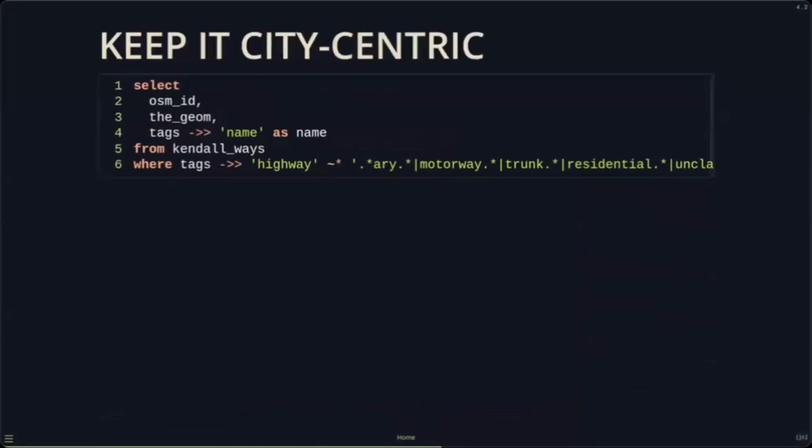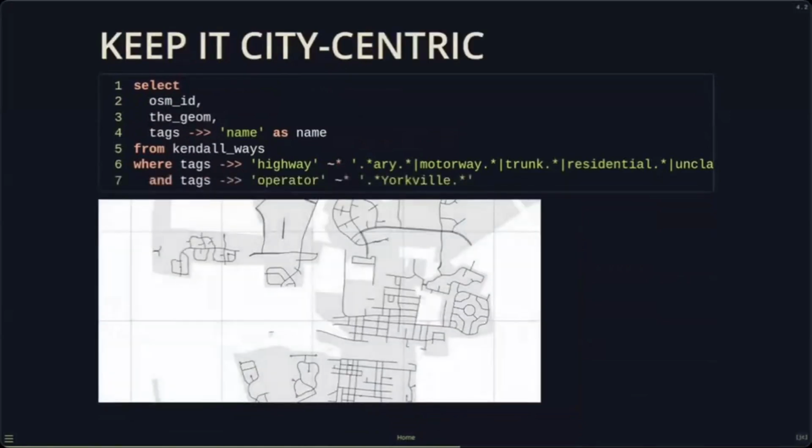But we don't want all the streets. The police department doesn't have any jurisdiction outside of the city. So we're only interested in streets that intersect with the city's boundary. Normally, that'd be a great time for a spatial intersection, but thanks to a former intern of ours, Adam, every street in Kendall County, well, almost every street in Kendall County has an operator tag on it based on who is in charge of that road. So rather than doing another costly geometry operation, we can just filter by the tag and look for streets where the operator is the city of Yorkville.